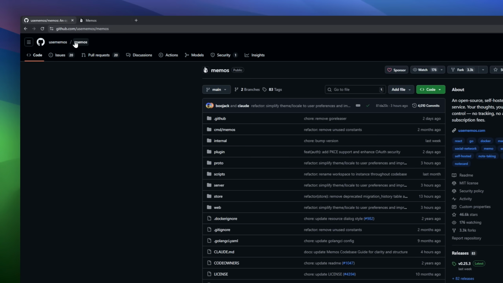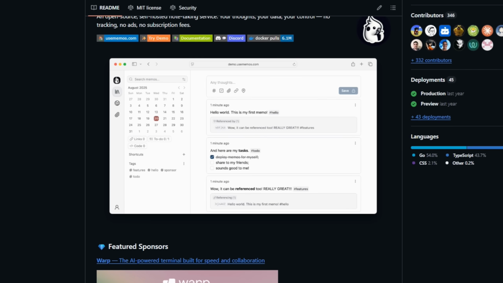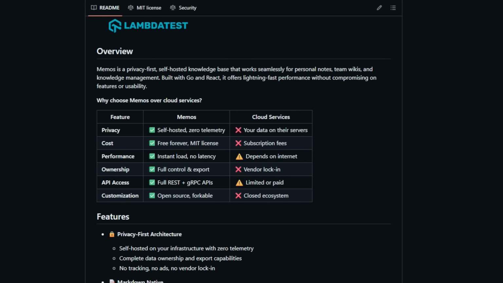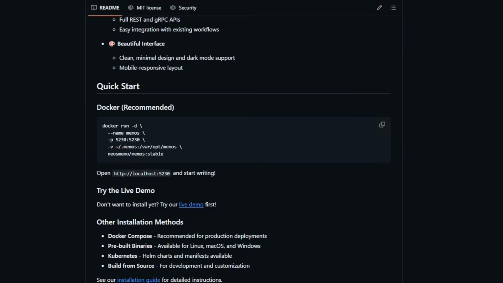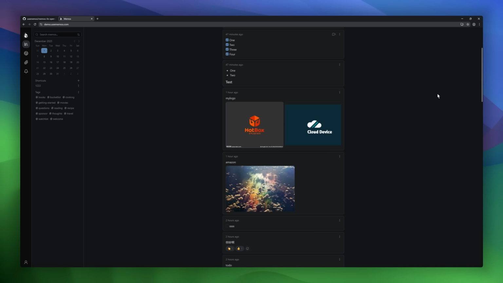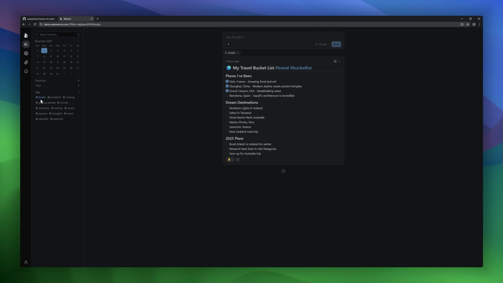Memos, a self-hosted note-taking service that keeps your thoughts private and under your control. Built with Go and React, Memos is lightning fast, markdown native, and perfect for personal notes, team wikis, or knowledge bases. No tracking, no ads, no subscription fees, just full ownership of your data. Deploy in one line with Docker, clean UI, dark mode, and mobile friendly.